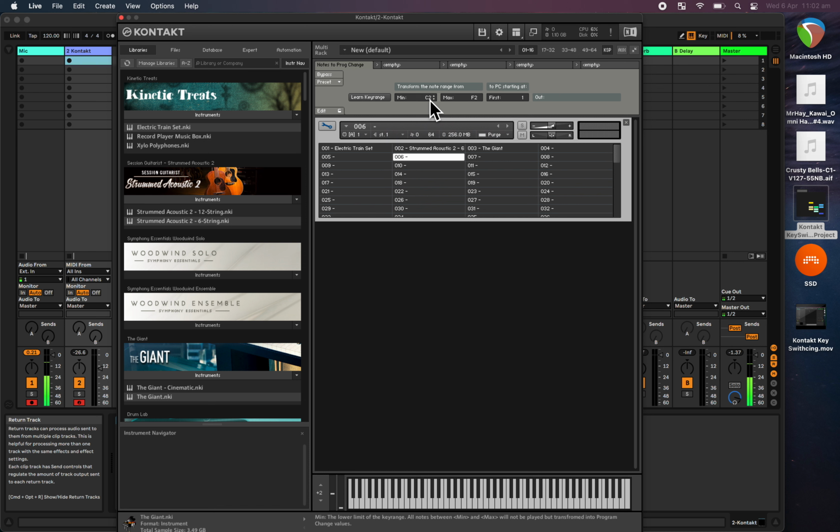Label the keys, hit that electric train set, C sharp 2, strummed acoustic, D2, the giant patch, and so on and so forth. And so this is a really quick way to teach it a key range and to have each key be able to trigger a new program within the Kontakt bank. Whew. Okay, there you have it.